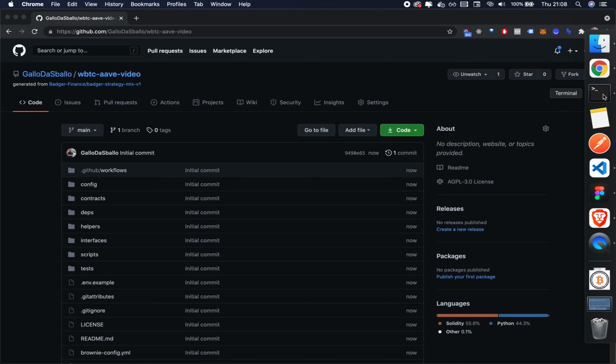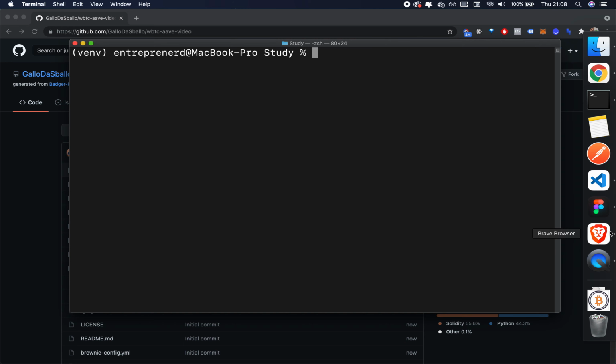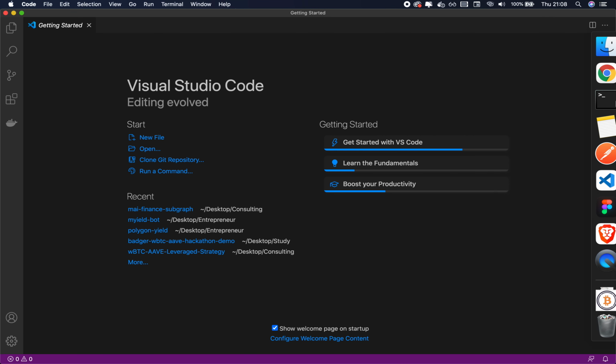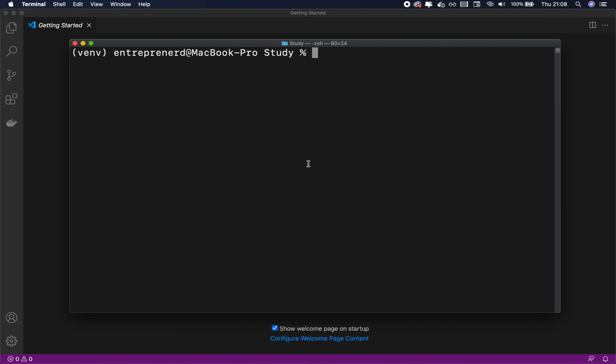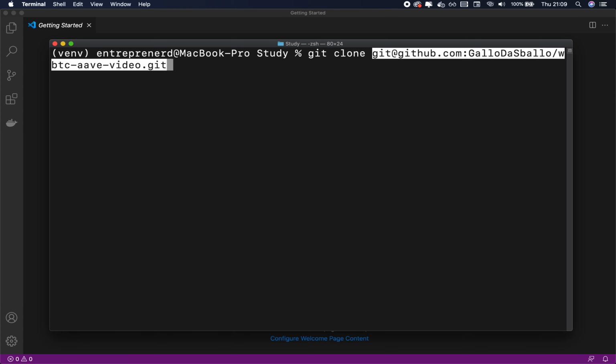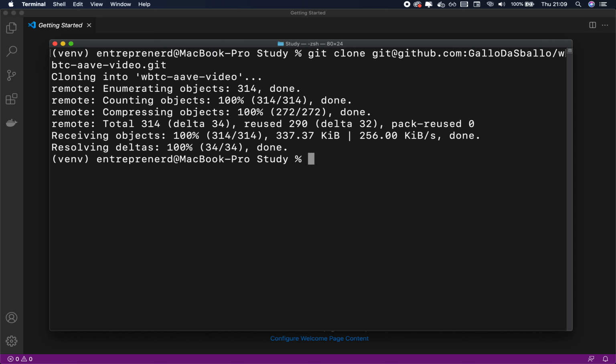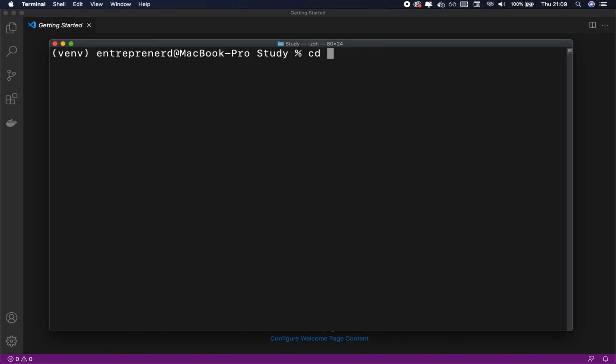I'm going to open the terminal. And here in the terminal, I'm going to clone the repository by typing git clone and then pasting the URL that we just copied. We can then cd into the folder. In my case, it's called wBTC AAVE video. So I'm going to type cd wBTC AAVE video.